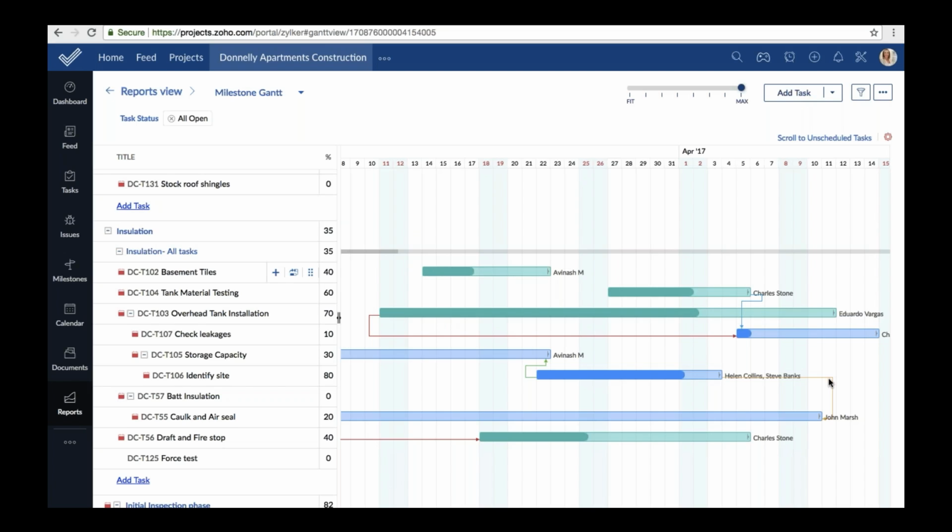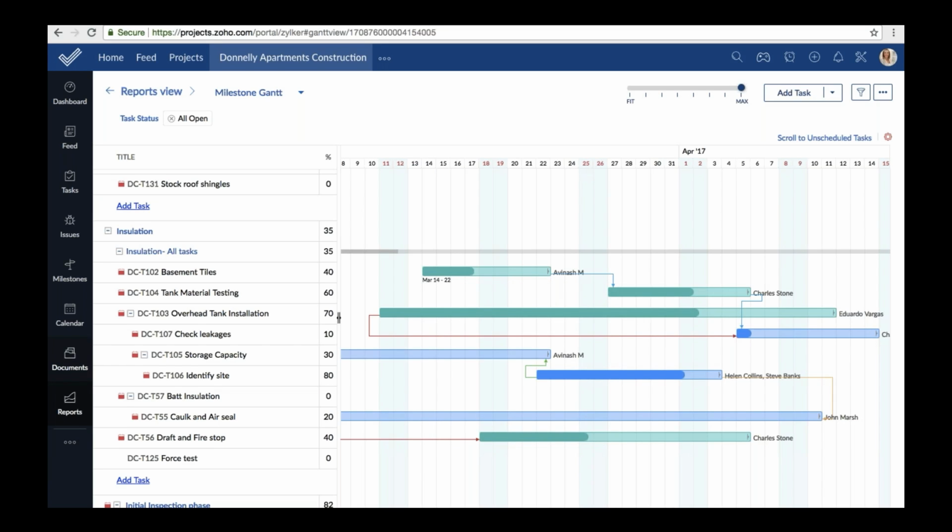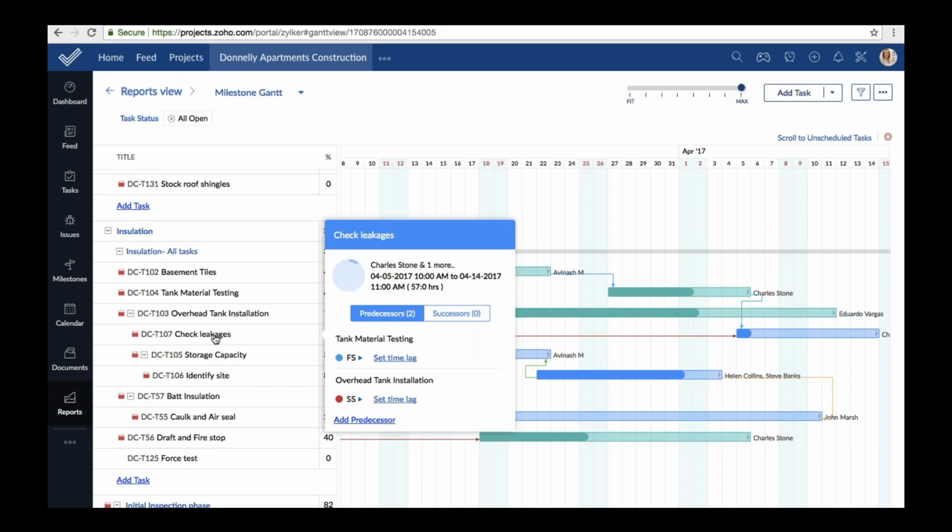Another way to set up tasks is directly through the Gantt chart. Now you can draw a line from the parent task to the dependent one to set up the dependency. Alternatively, you can hold down the Alt key and then drag from the parent task to the child task to select the dependency type. So this is possible in both the chronology and the milestone Gantt charts.